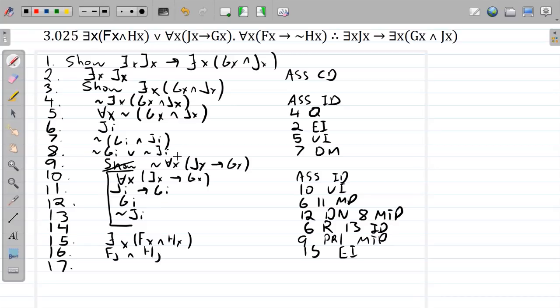So FJ and HJ, well, here's a good one. For all x, if fx, then not hx. That's probably going to be useful. So let's UI that. So premise 2, we're going to UI to J. And that gives us if FJ, then not HJ. And I hope you can now see how to finish this derivation.